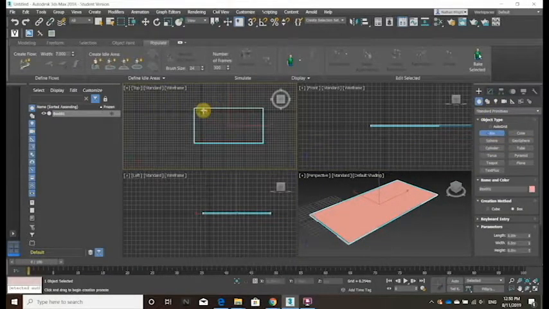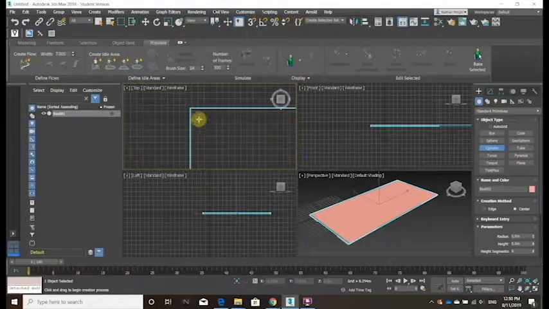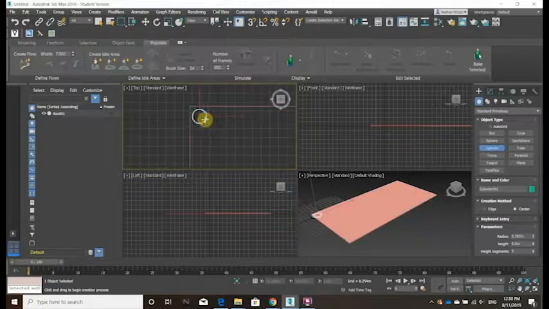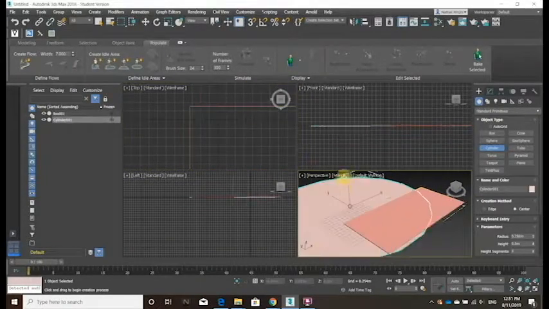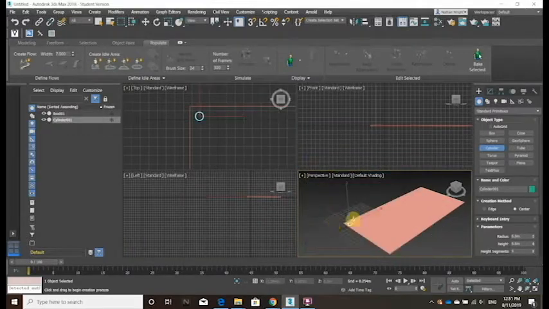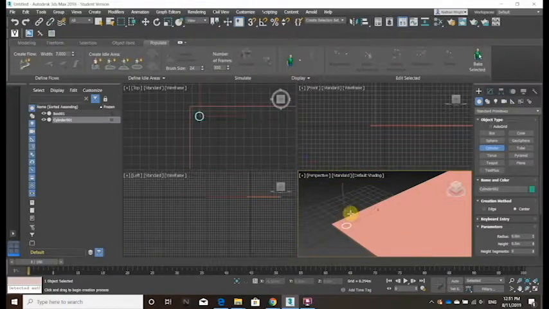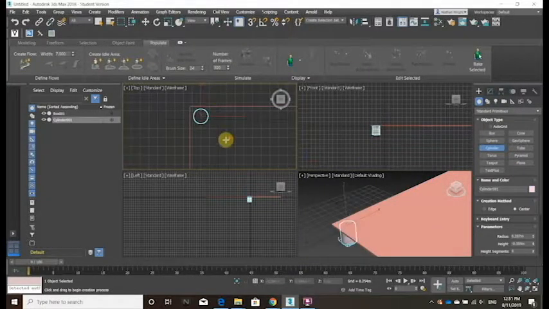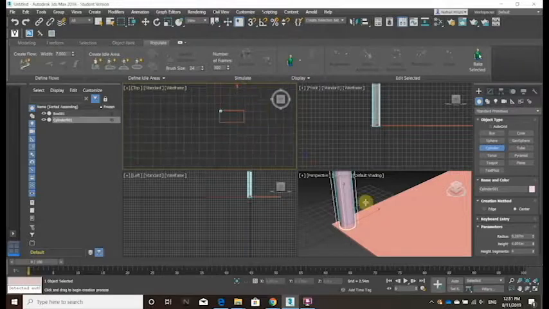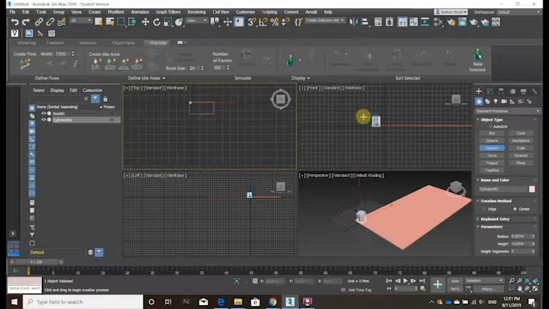So actually, we'll just go cylinder. We have these pretty small. Try that again. Just click and drag and then extend up to a tool. I'm going to always just lower the radius after we're done.